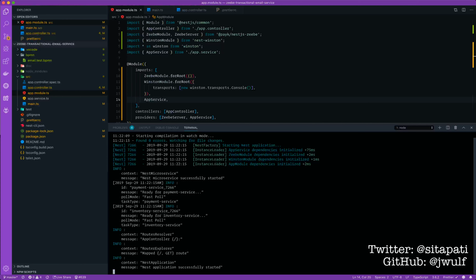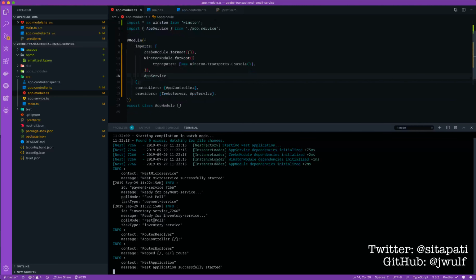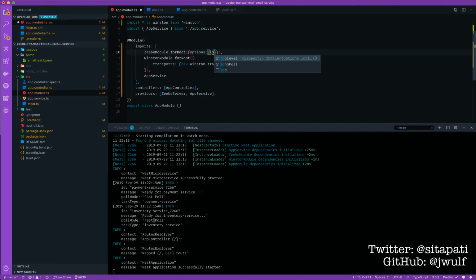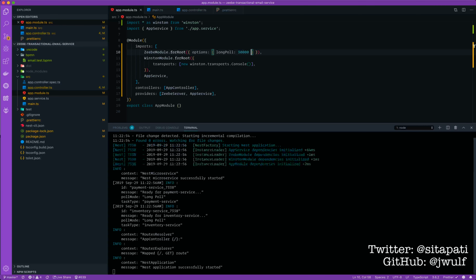Okay, and you see there are no errors anymore because the Zeebe thing is ready, but it's using fast poll, which totally sucks, man. It's very 90s and it uses tons of CPU on the broker. So what we want to do is set it to use long polling, which I think we do in here by going options. Oh, look at this, IntelliSense. Long poll, and then we give it an amount, so every 30 seconds we'll have a poll. So it'll restart. Ta-da! Long poll. There we go. Very good.